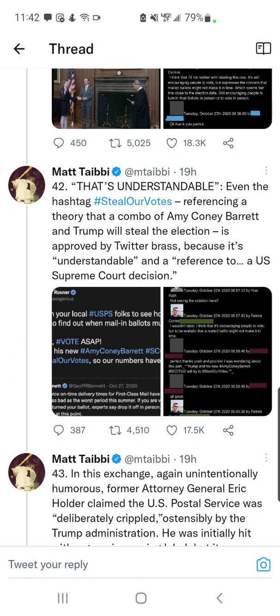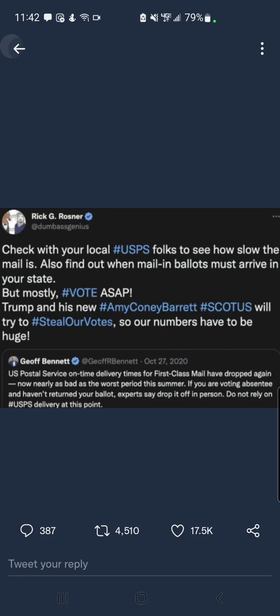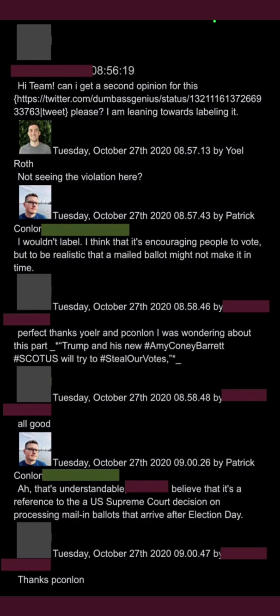That's understandable. Even the hashtag Steal Our Votes, referencing a theory that a combo of Amy Content Barrett and Trump will steal the election, is approved by Twitter brass because it's understandable and a reference to a U.S. Supreme Court decision. So here's this one that's saying they're going to steal our votes, and this is what they claim inside Twitter. So Roth says, I'm not seeing the violation here. Steal our vote. And Content says, I wouldn't label. I think that's encouraging people to vote, but to be realistic that a mail ballot might not make it in time. They're literally saying they're going to steal the vote, and they're like, oh no, it's about mail-in ballots not going to get there in time, which is not what the tweet says.